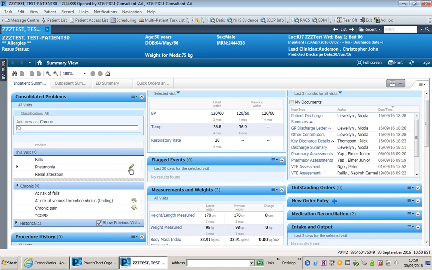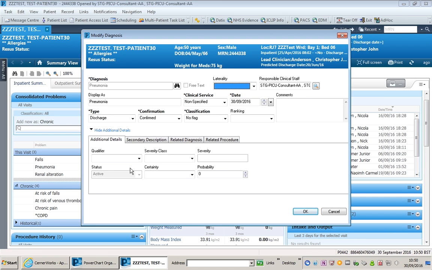I can add a note to that by hitting the pencil, or I can add in the comments box here, or I can add qualifiers to this. It defaults to a discharge diagnosis which is confirmed with no flag. I can add a ranking of a primary diagnosis, or I could add it as a comorbidity. In this case it's a primary diagnosis, and I can also add free text notes to the diagnosis here.